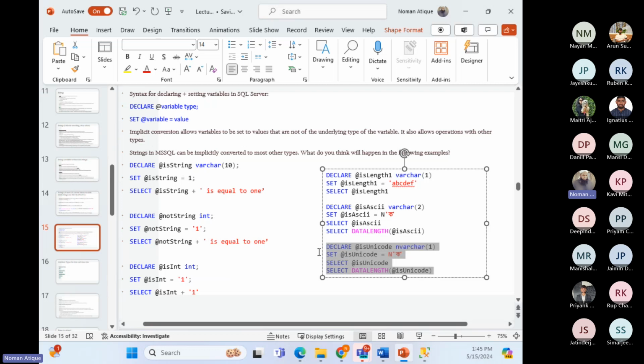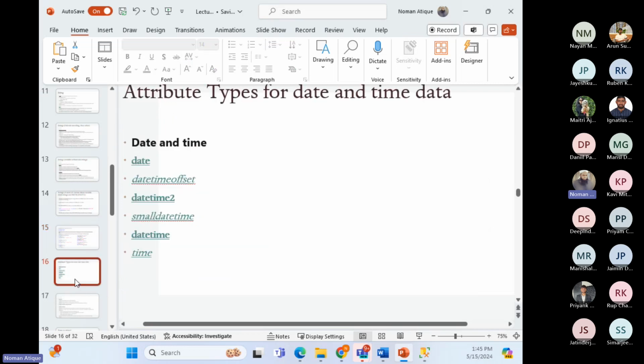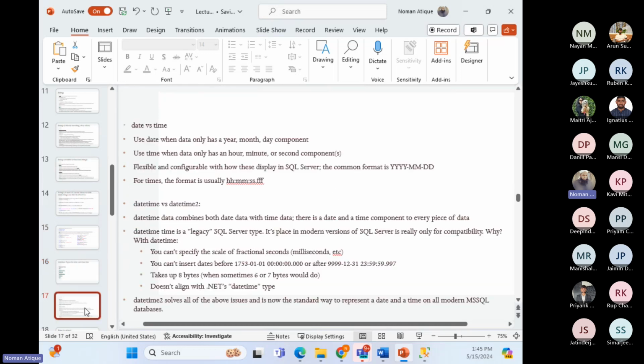So just remember this string and this one, and we'll move on to attribute types for date and time. Date and time is very interesting, and we'll see what the attributes of that one are. Date versus time. Use date when data only has a year, month, and day component. Use time when the data has only hour and so on components. It is flexible and configurable with how these display in SQL Server. For times, the format is usually hour, minute, second.